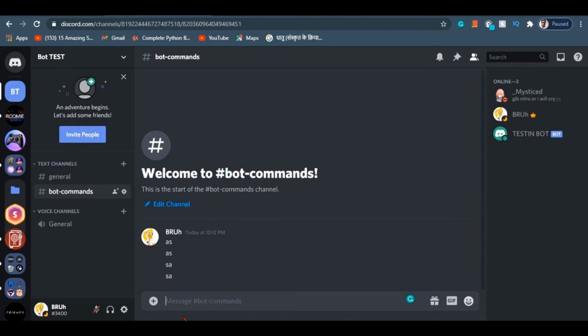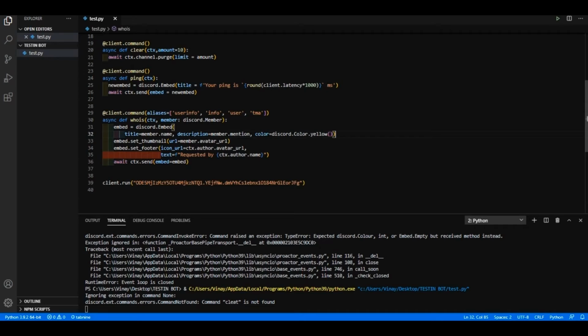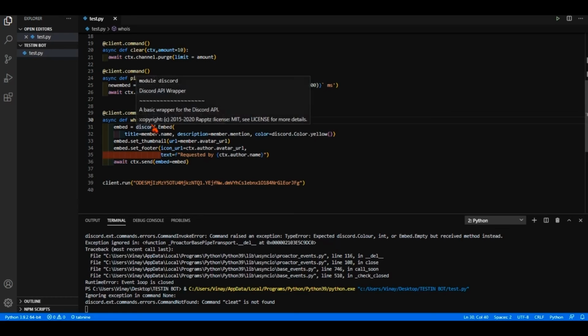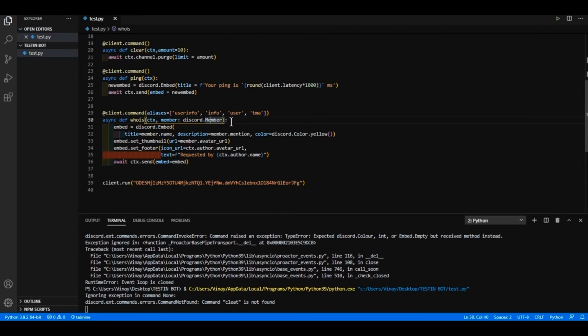And now we're gonna create a whois command. Okay, so this is our whois command. I have given the code in my Discord server as well as the description, so check it out. I'm gonna be explaining the code in this video. So we did @client.command, and then we listed a number of aliases, and then we created a function named whois, which takes ctx and the Discord member, the member who we are asking information about.